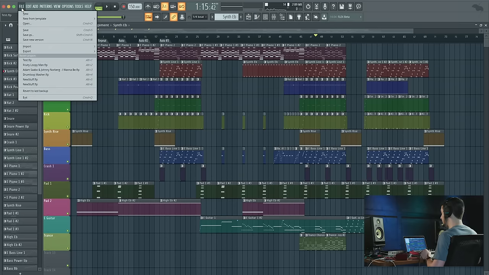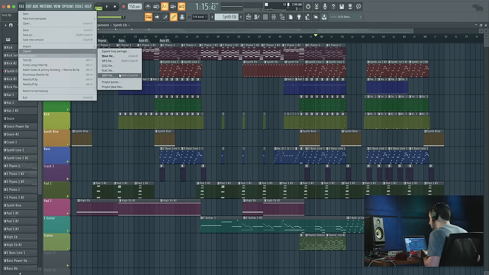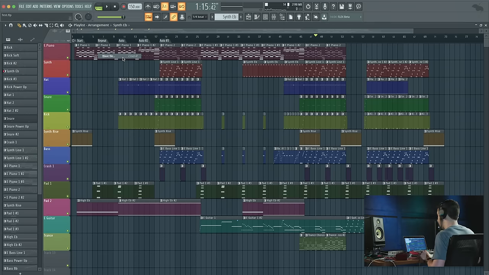Okay, so you're done making your song, you're really happy with it, you've tweaked things in the mixer, you've added different instruments and plugins, everything is exactly what you want it to sound like. You can go to File, you can go to Export, you can export a few different formats. You can export as a WAV, MP3, a FLAC file, MIDI file if you want to. But let's say we're going to do a WAV file.